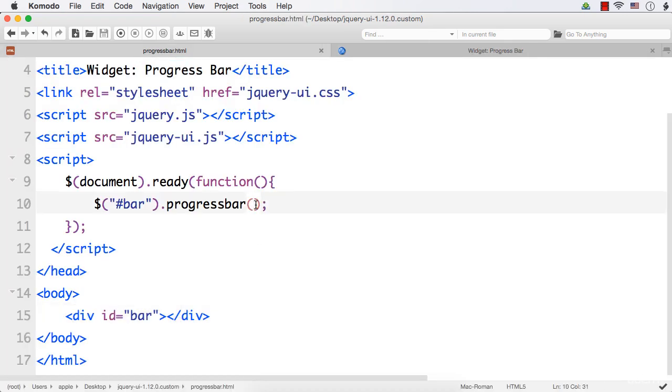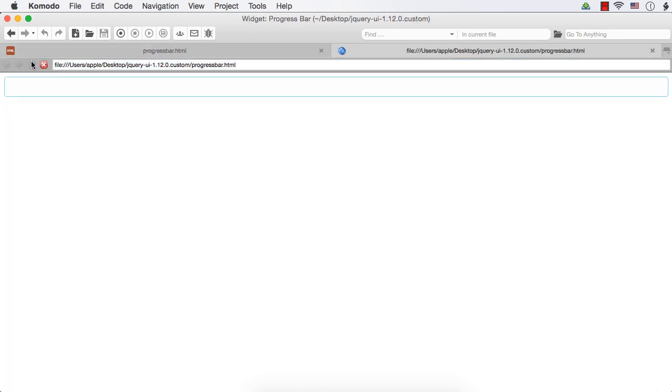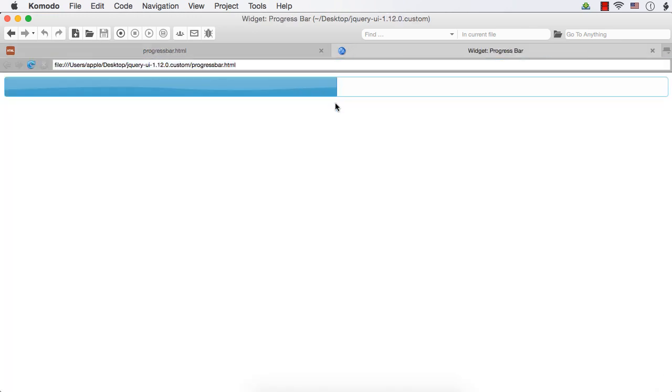Suppose I change the value to 50, okay? And now let's check the progress bar, refresh. See, it is at the middle point. That is, 50 is the current value. And you could see that it is at the half, which means this is 100, right? So with this, we are not able to know what is the maximum value of this progress bar, right?